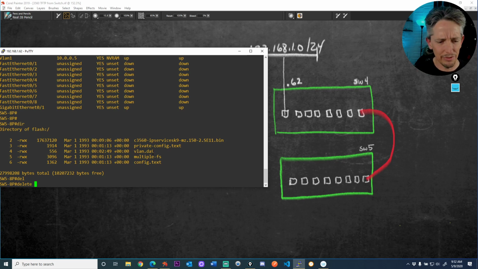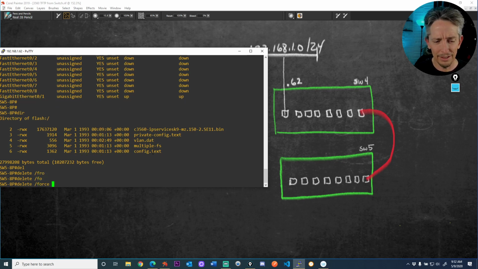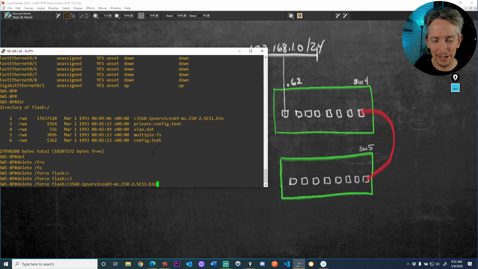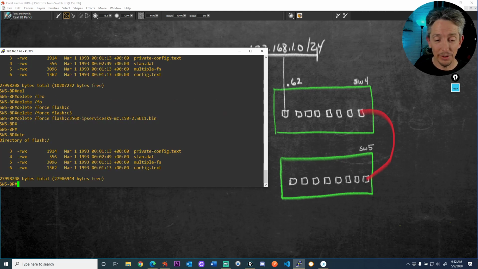So we'll do a delete of the existing image. I'm going to do a recurse. I'm going to do a force, so it won't prompt us. And then flash:c3... there we go. Boom. And dir. Okay, so it's done. It's gone. And now we have 27 megs free, which is more than enough.